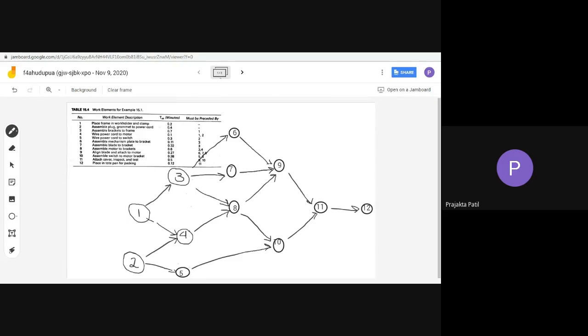Okay. So 10. 10 needs to be presided by 8 and 5. So we have 10, which will be presided by 8 and 5. Next 11, it should be presided by 9 and 10. So we have 9 and 10. In between, we can place 11. And finally, 12th, which should be presided by 11. So this is the precedence diagram for the problem specified here.